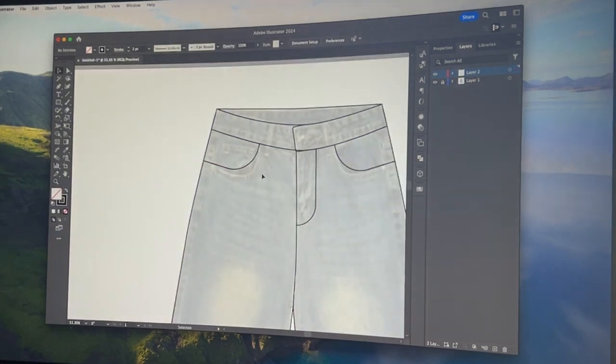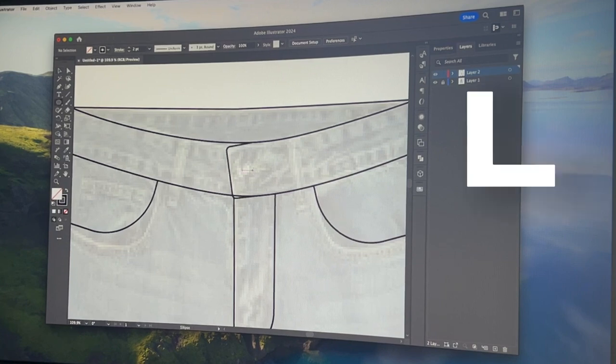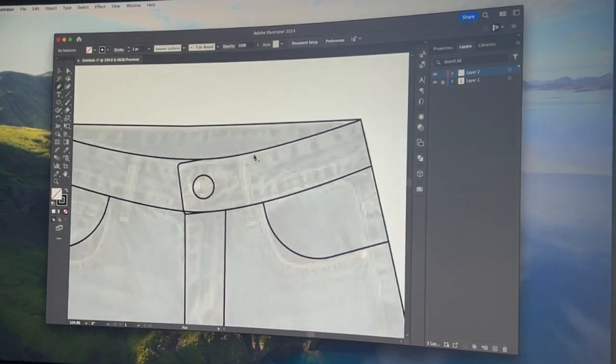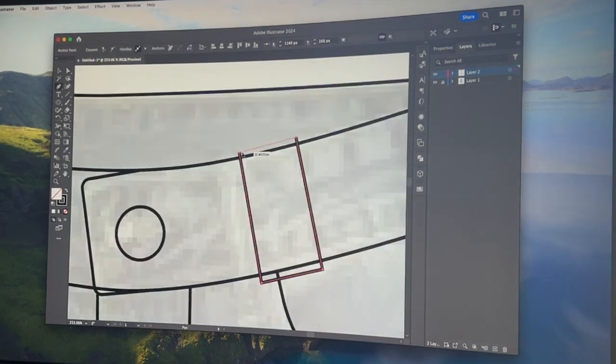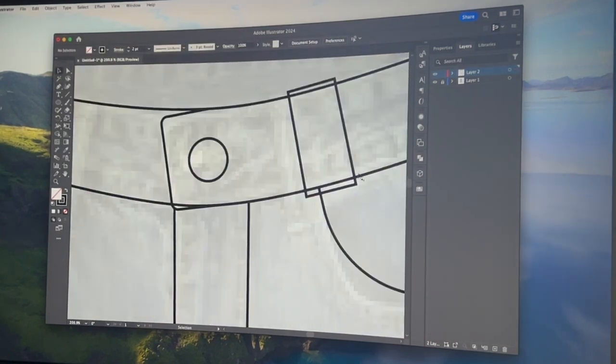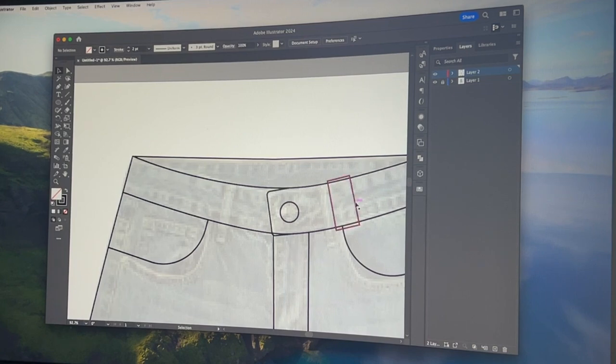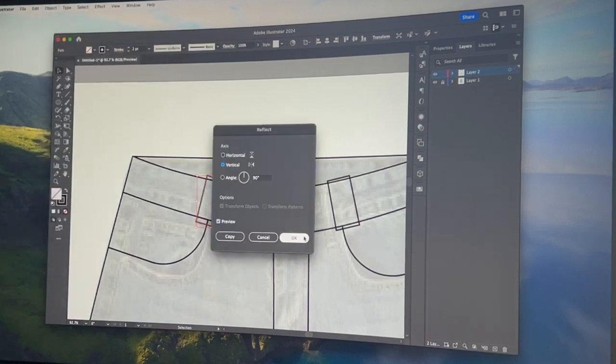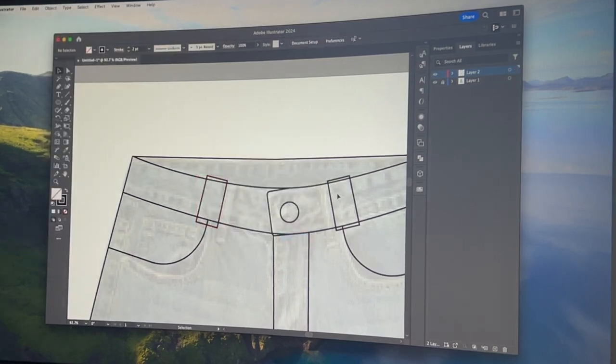same pocket on both sides. And then I can press L, which is going to be the circle tool. If I hold down Shift, it'll be a perfect circle. Now we have the button, and then I'll just add in some little belt loops. Right now the lines overlap, that's okay, we don't have to worry about that right now. And then I'll Option-click and drag this again to make a copy, and same thing, Object, Transform, Reflect, Vertical Reflect. Now it is the same on both sides.